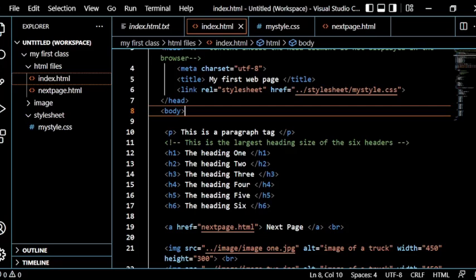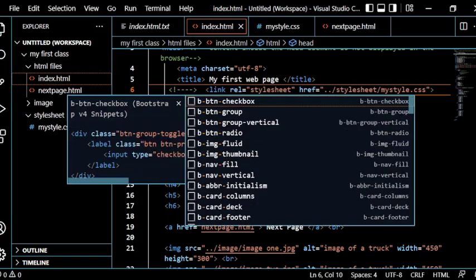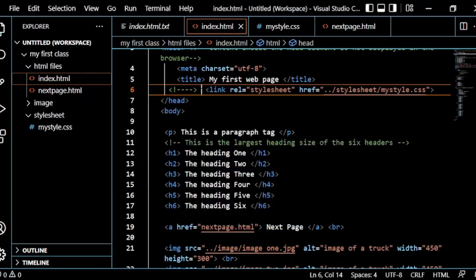Okay, now the next one we are going to be working on is the internal style sheet. The internal style sheet is quite different from the external style sheet. So how do we achieve that? What I will just do here, I will comment on this. I showed us how to comment in our previous class, so I'll just do that.